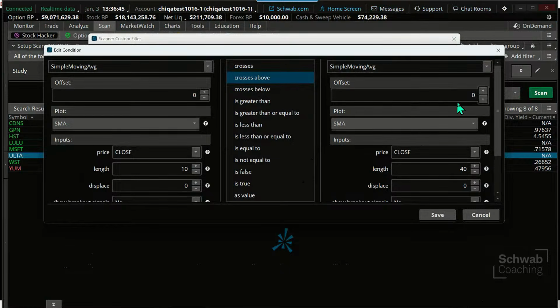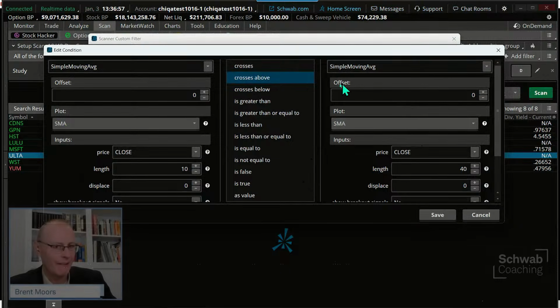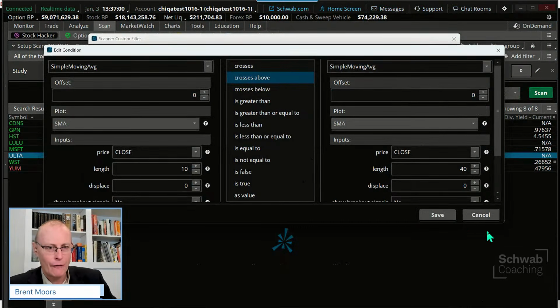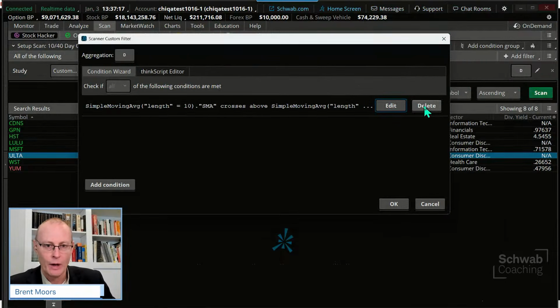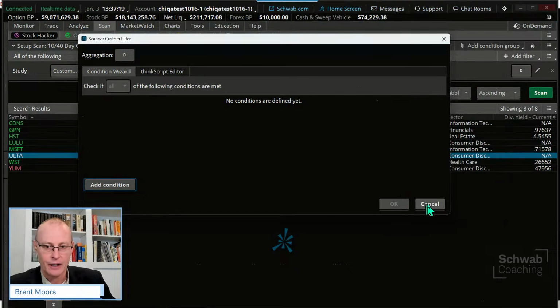Now, some of you are looking at, who was that? Mike said, what about this offset here? So in terms of this moving average crossover system, I can't think of using the offset here. But let me give you an example, because I think it's pertinent to what we're talking about here, of when I may use offset.